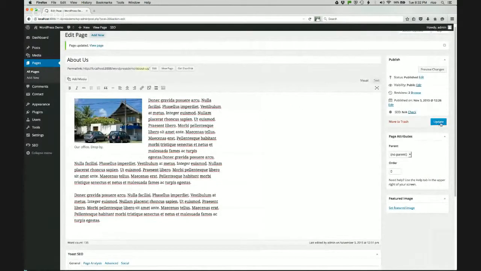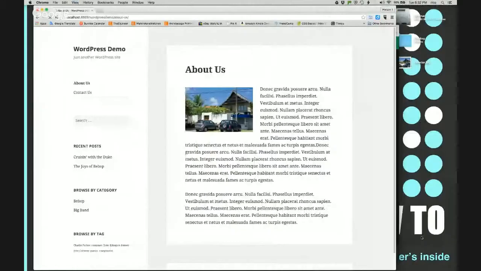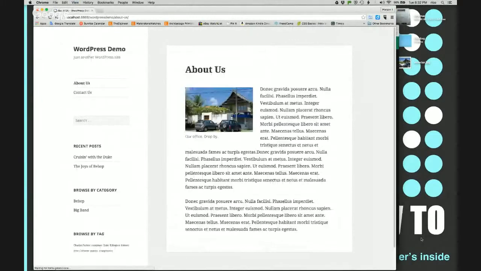Once I've done that, I've got to click Update here as well to save the changes to our page. Let's go back to the front end. Let's reload the page. And now our photo has a caption as well.